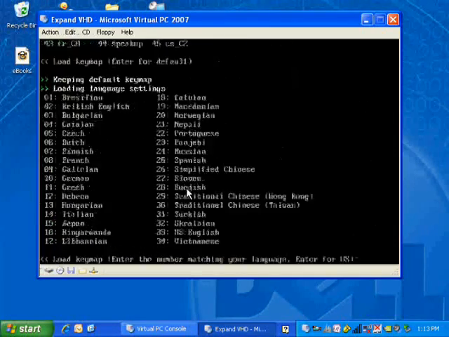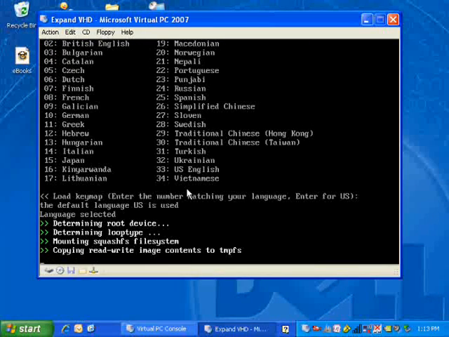Now, as GParted is booting up, it may ask for some input from you. And if you're in the U.S. or using English, just go ahead and press Enter twice.